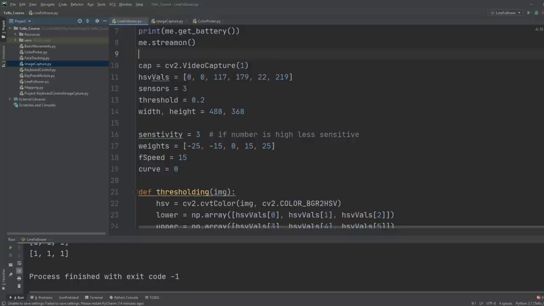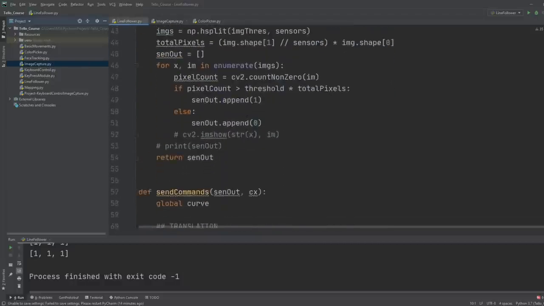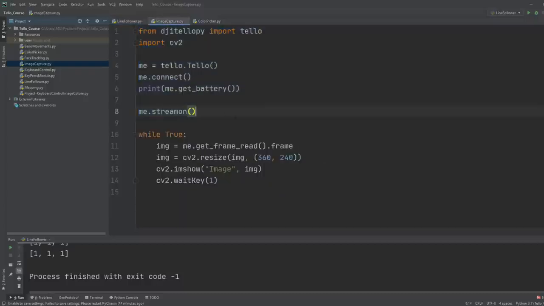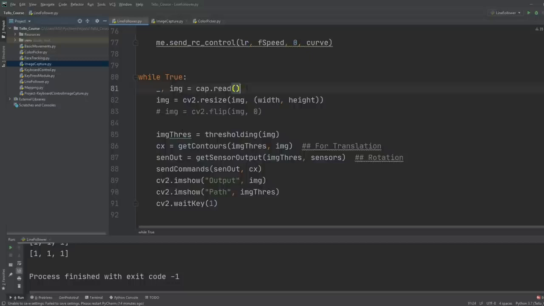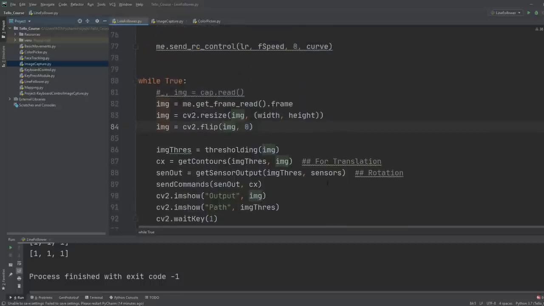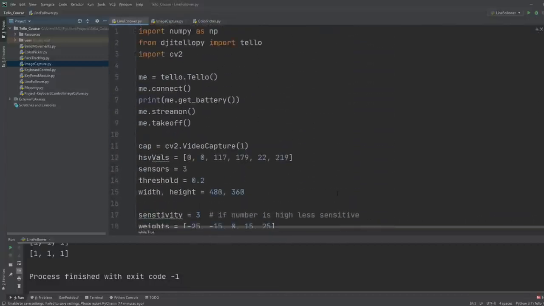So me dot take off, and then we have to write over here. In the image capture, we are going to copy it from here, and then we will go back and paste it here. So we can remove this, and we can put this, and we can remove this as well. This will be the flipped one, so that our image is straight. So that is pretty much it. Let's go ahead and test it out.